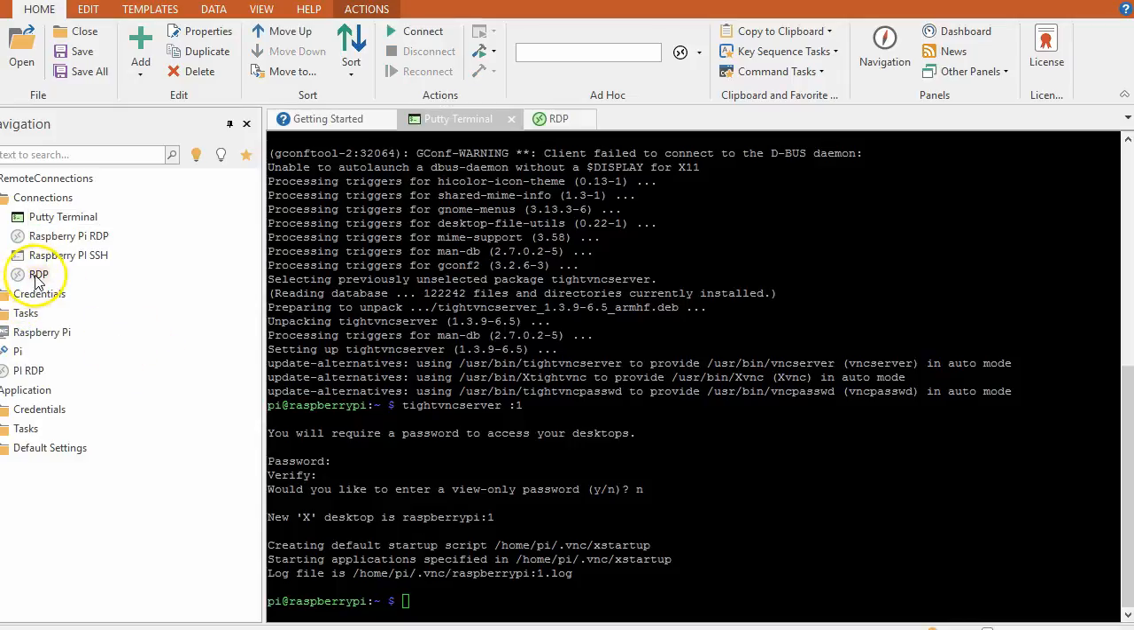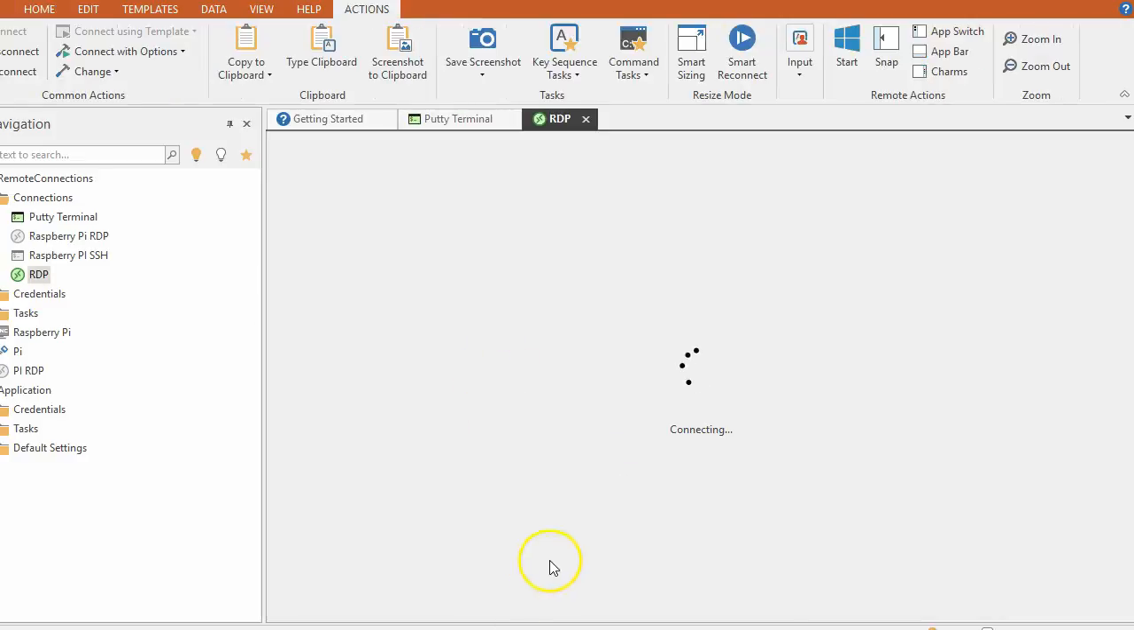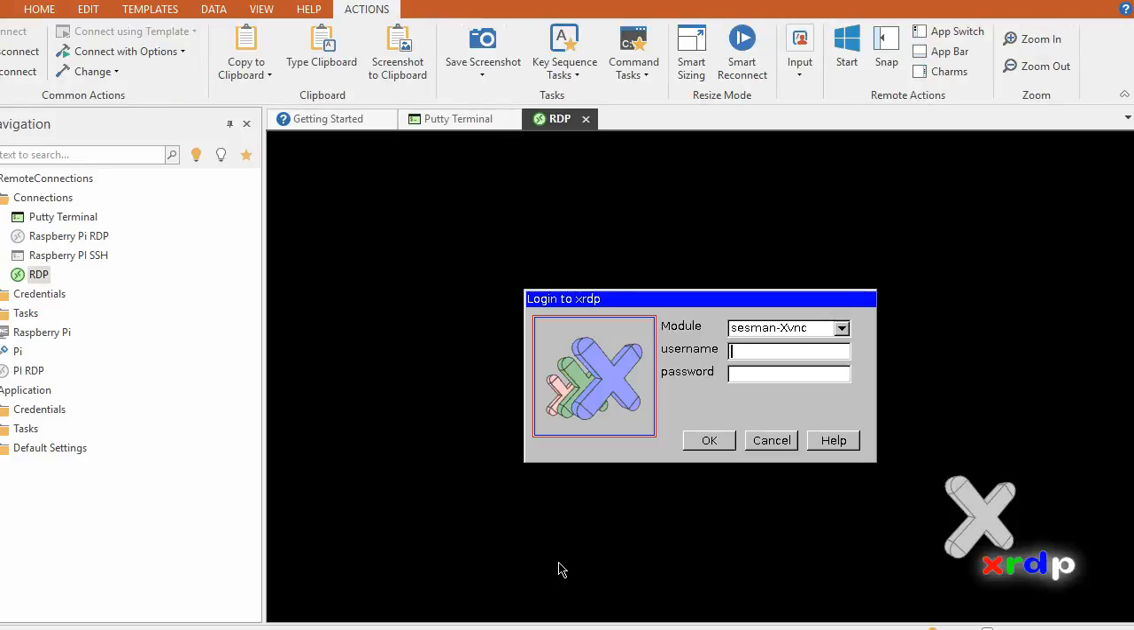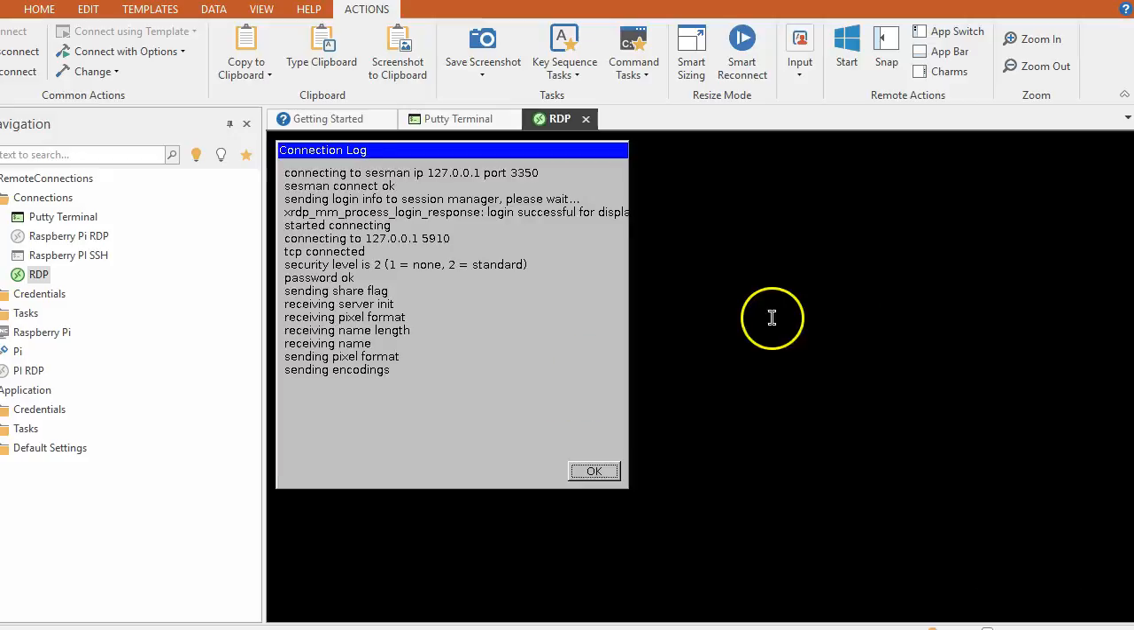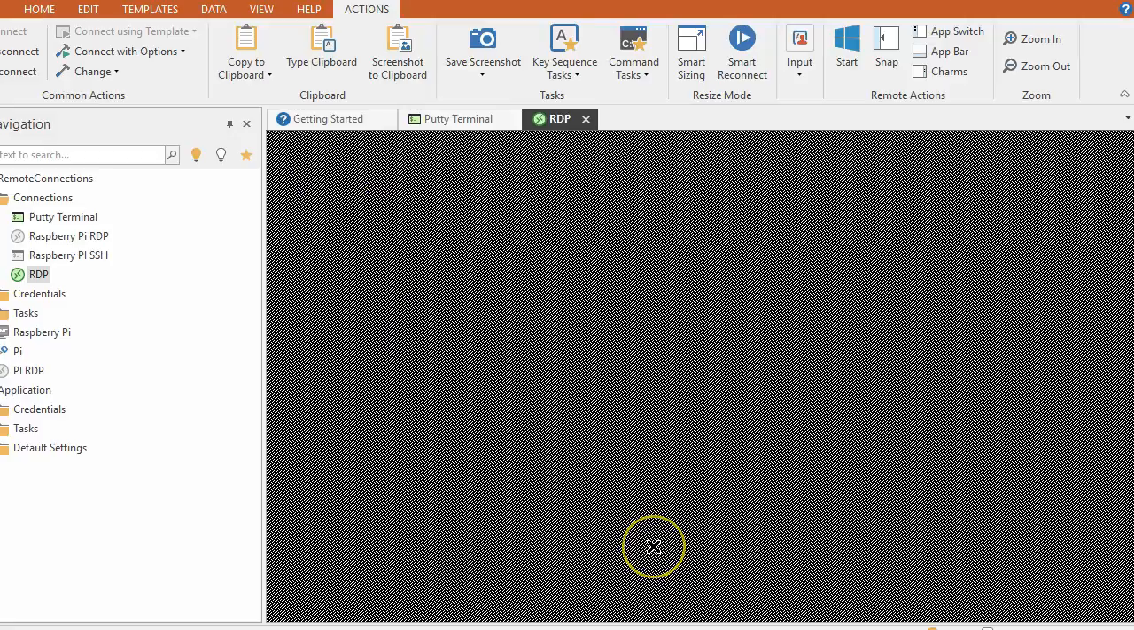So let's go ahead and double click on it. And it should come up here in just a second with this. This is that intermediary I was talking about. And so we supply the credentials here. So we're going to type in Pi and Raspberry and enter. And we can see that it's logging us on.